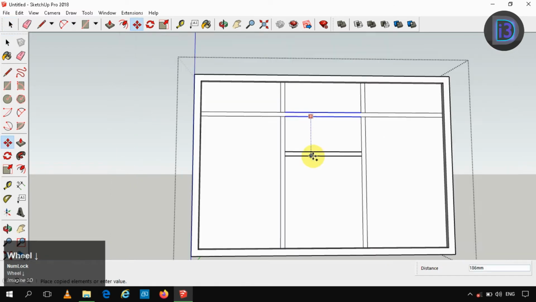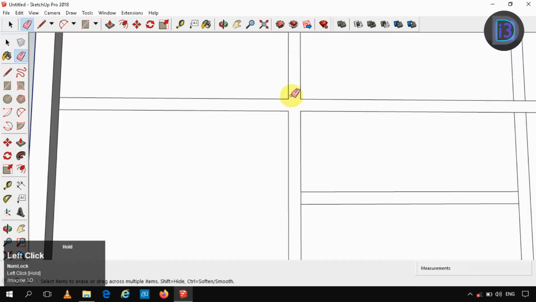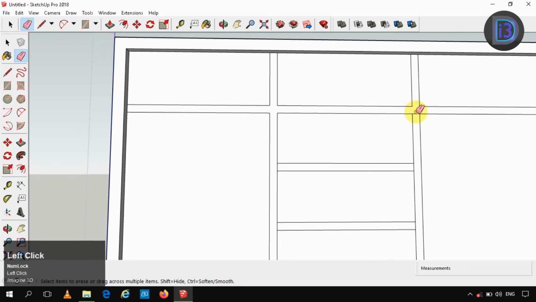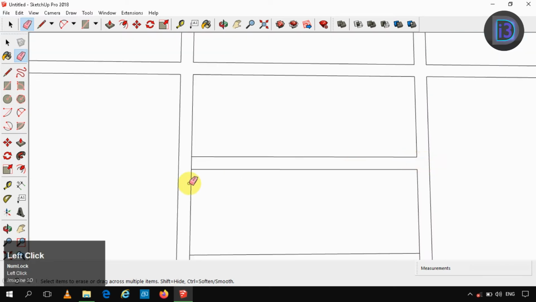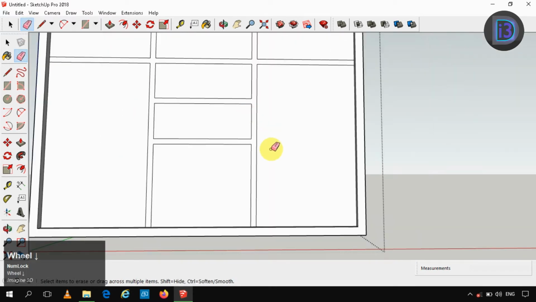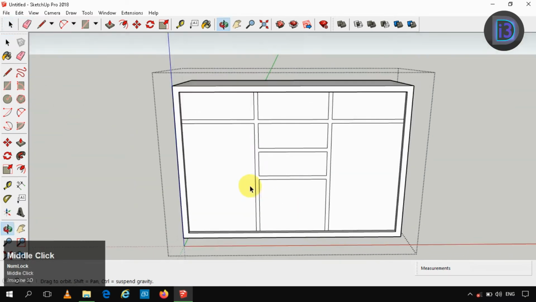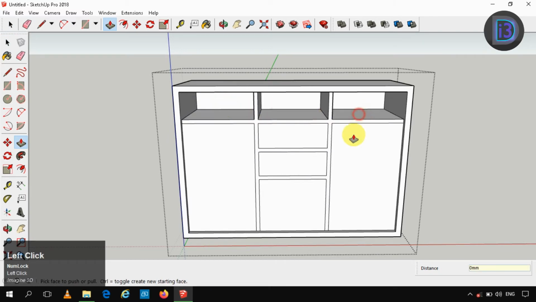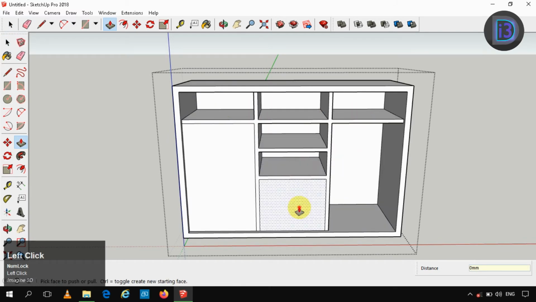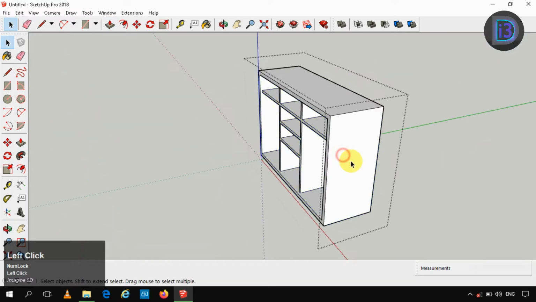Now select that segment and move it in Z direction. The segments are only for that partition. Now delete the unwanted segments. Now press pull that face by 360 mm on the Y axis. Follow it on all faces. This results in our face partition, cabinet partition.